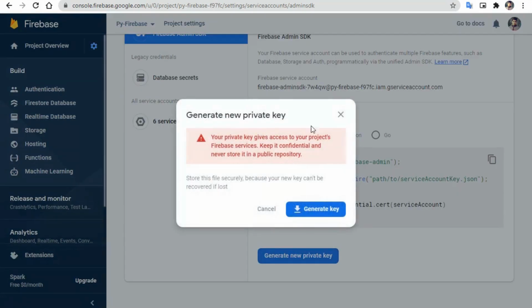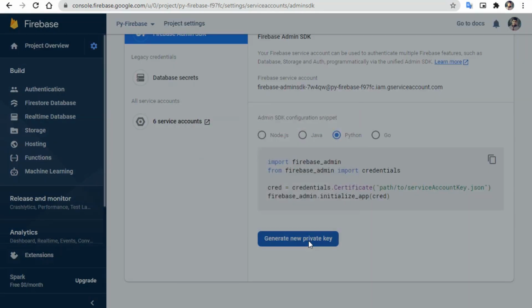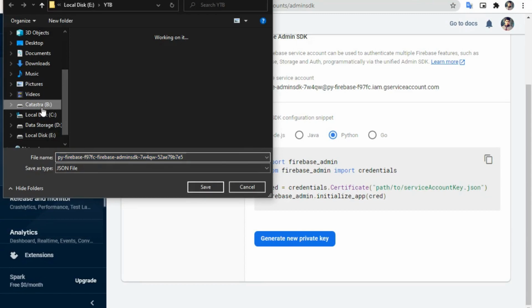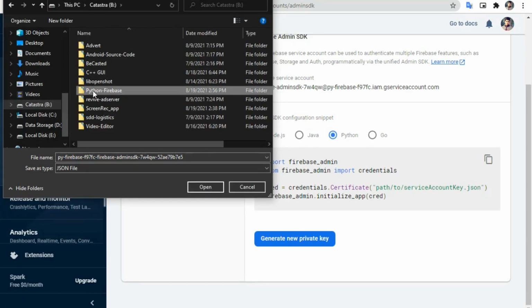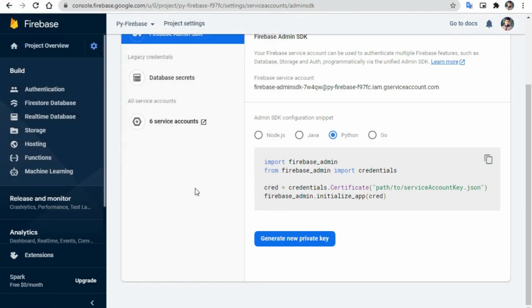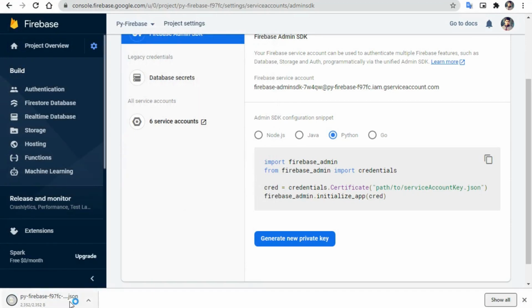Now generate a private key. First let's select Python and then generate the key. So the key has been generated and we need to save the key onto the folder in which we are creating our project. So I have the project in this Python Firebase, then Firebase, and over here I have the project. Don't go into scripts or library because it can harm your project. So just say save. Don't change anything like the .json or the name of the file. Don't change anything, and then just copy it.